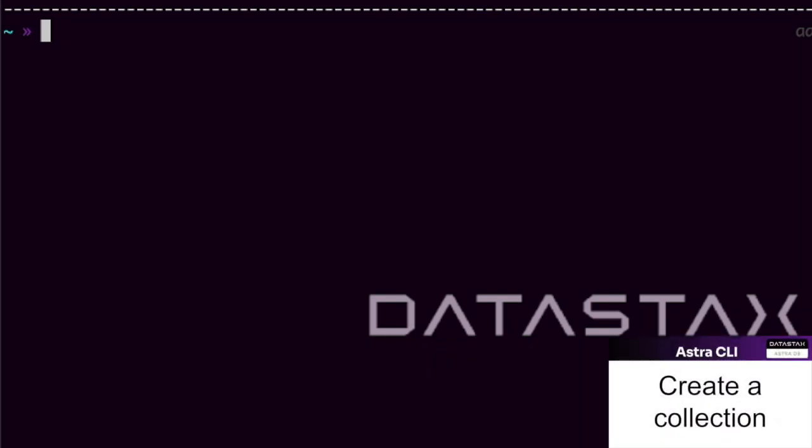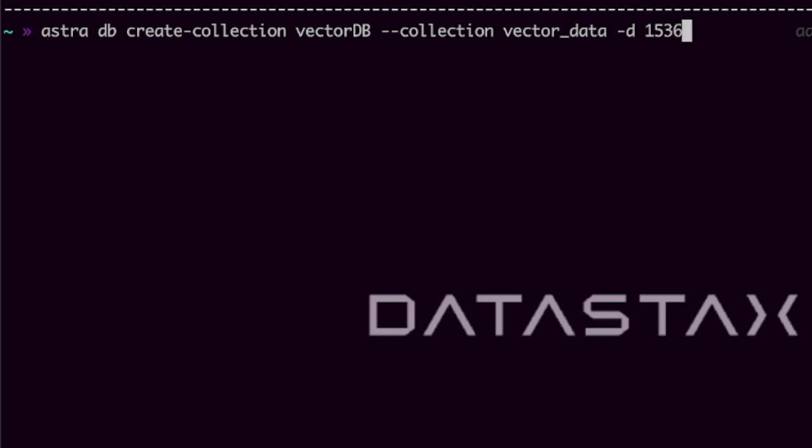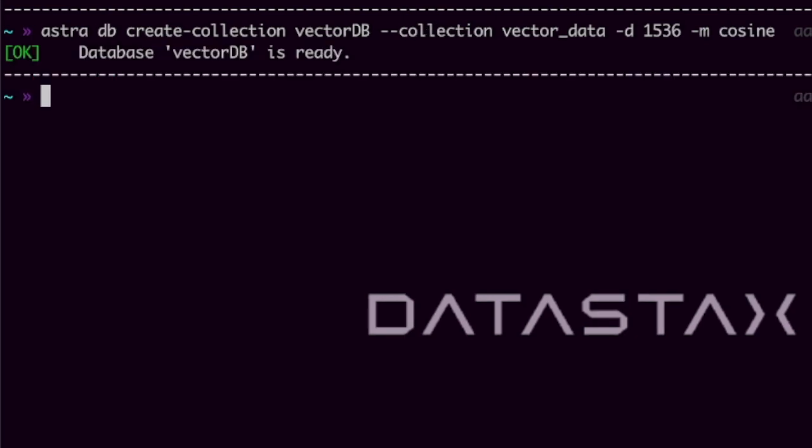Next, we're going to look at creating a collection in our database. To do this, we'll use the astra db create collection command. Now here we're going to specify your database as well as an option for the collection name, the number of dimensions for our vector embeddings, and of course, the similarity metric that we'll use for our vector searches. All right, that collection's ready.